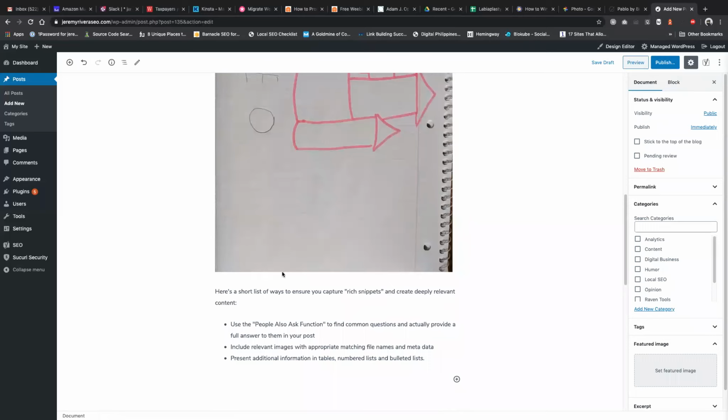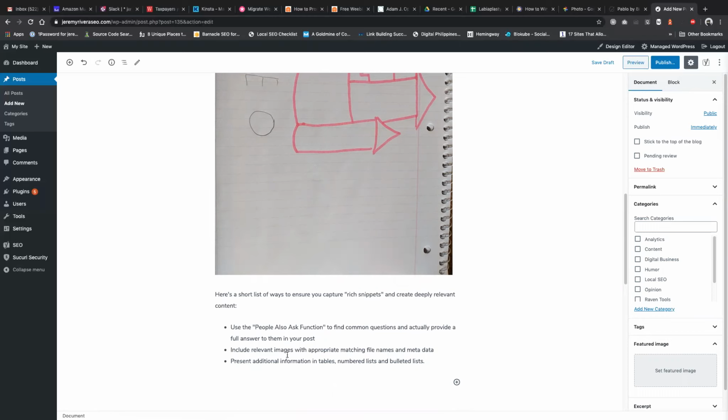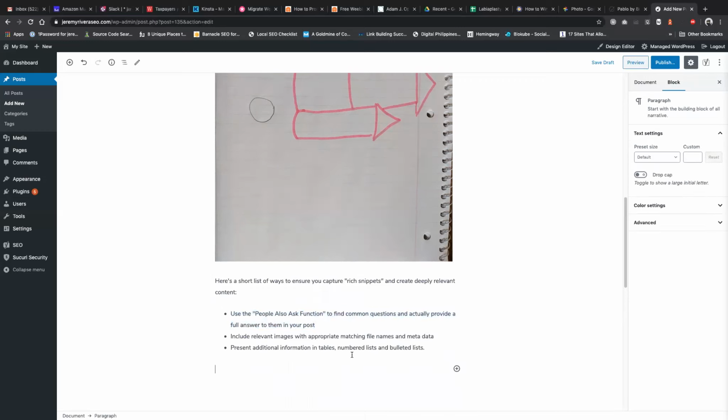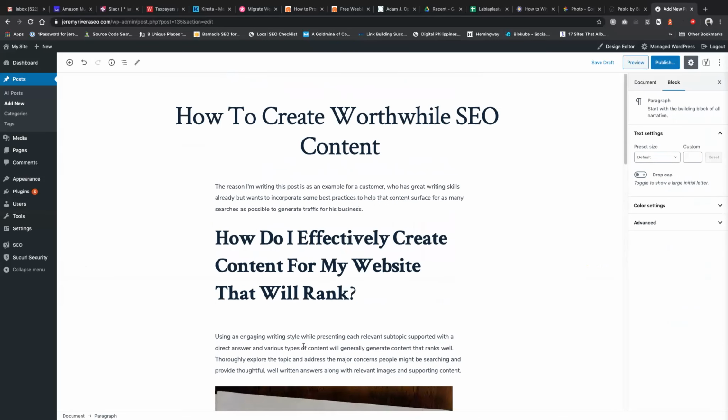Then if there are little bullet point items, be sure to include them as an ordered list, an unordered list, or even a table. Kind of answering, how do I do that? So specifically you use the people also ask function to find common questions and actually provide a full answer to them in your post. Include relevant images with appropriate matching file names and metadata, present additional information in tables, numbered lists, and bulleted lists.